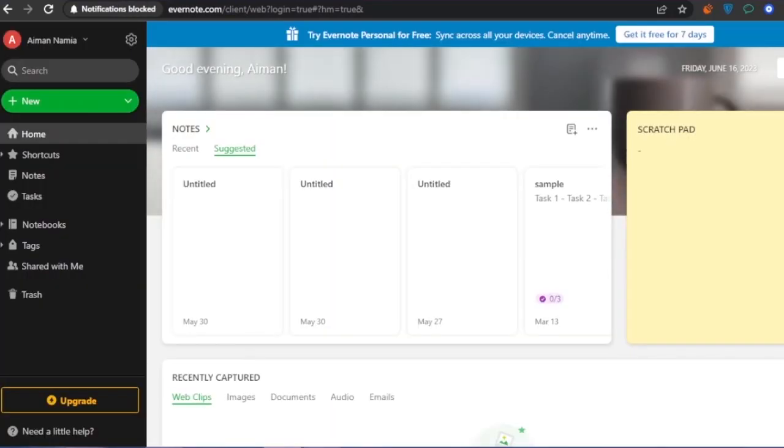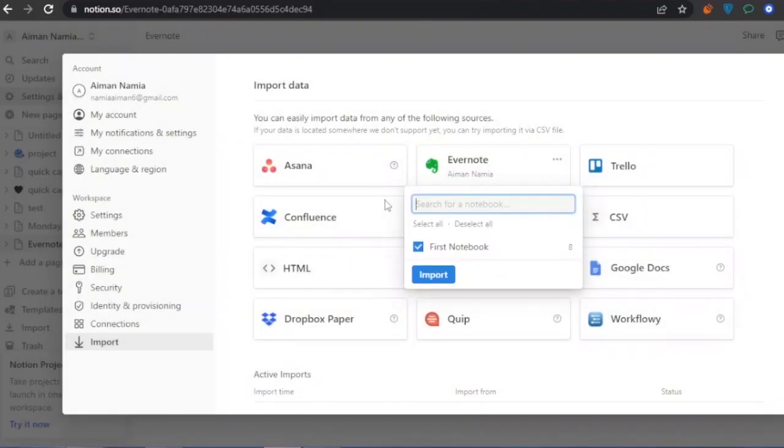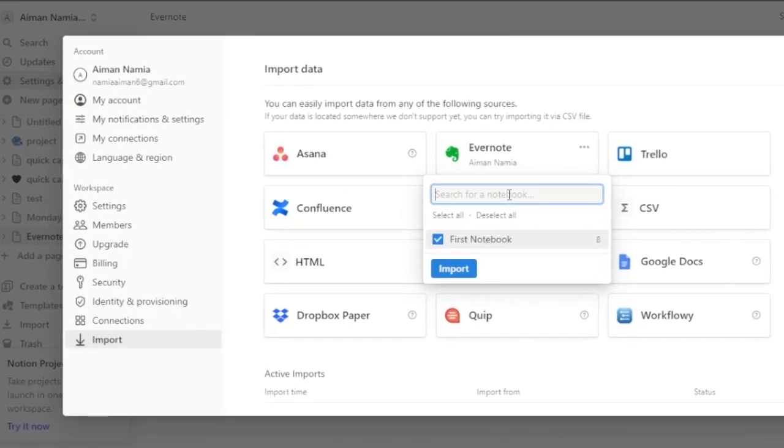I also have opened my Evernote right here. I'm already logged in, so it will be easier and it won't have any kind of trouble. So here you can see that my Evernote is now integrated into my Notion. It is asking me what I want to import into my Notion.